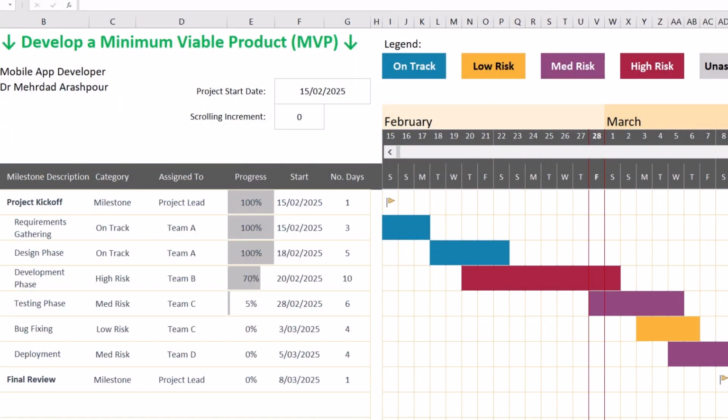Step 4 is comparing Gantt charts in Excel with MS Project, Primavera P6, Trello, and ClickUp. Gantt charts are one of the most widely used tools to effectively visualize and track project schedules. We have a range of software options to create Gantt charts.